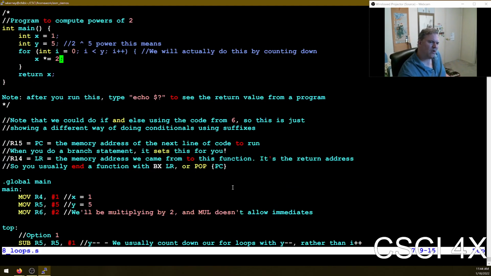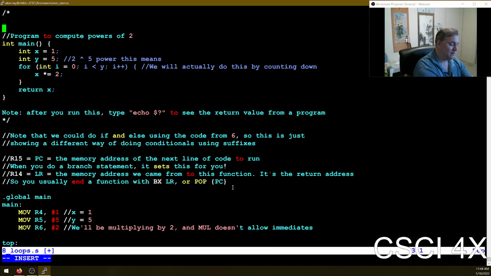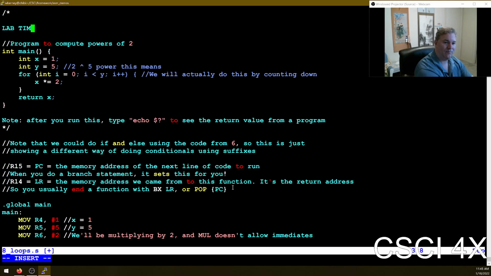So write a for loop that will add up all the numbers from 1 to 10. How about that? Or add up the numbers from 0 to 9. Make it easier on you. Find prime numbers, zeta function. Okay, so lab time. Write a loop to add up all the numbers from 0 to 9 or whatever.